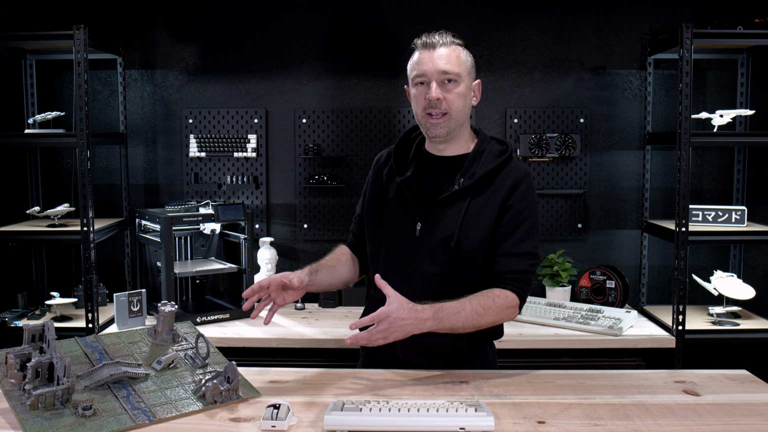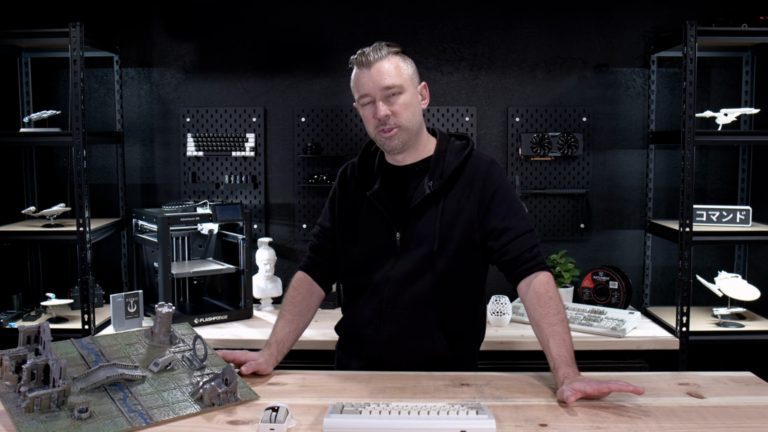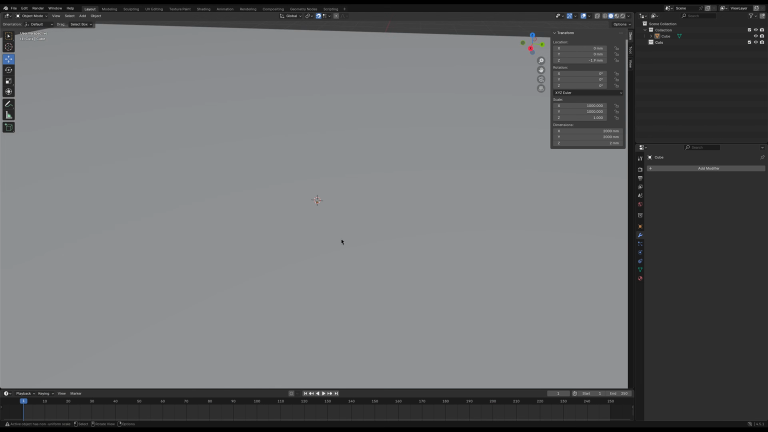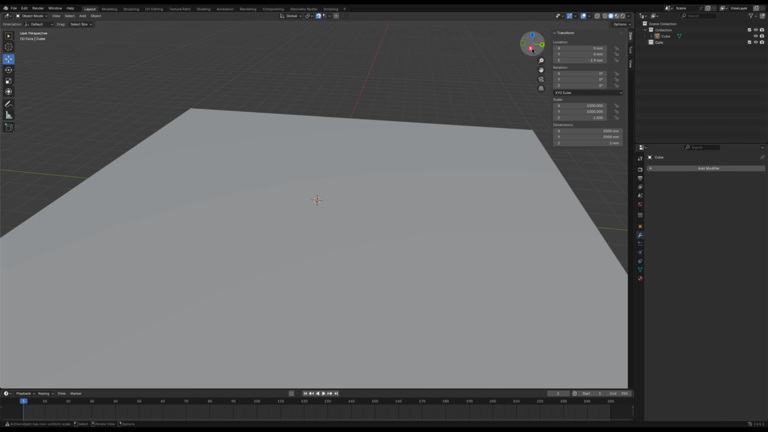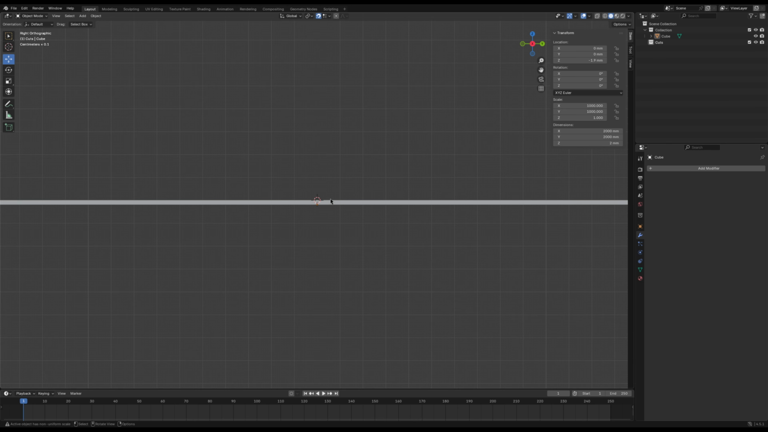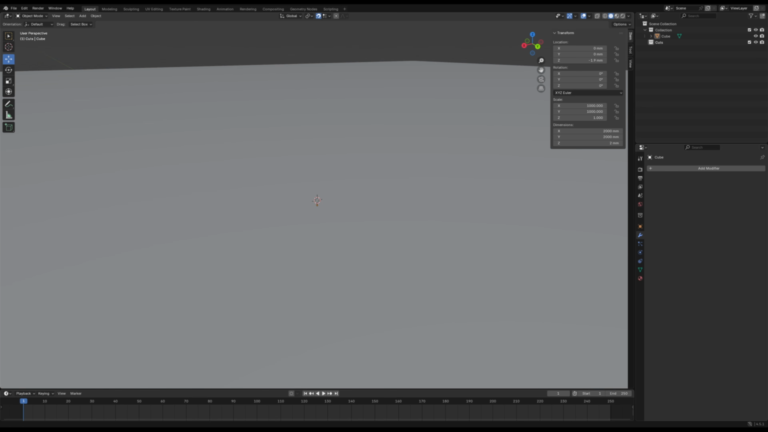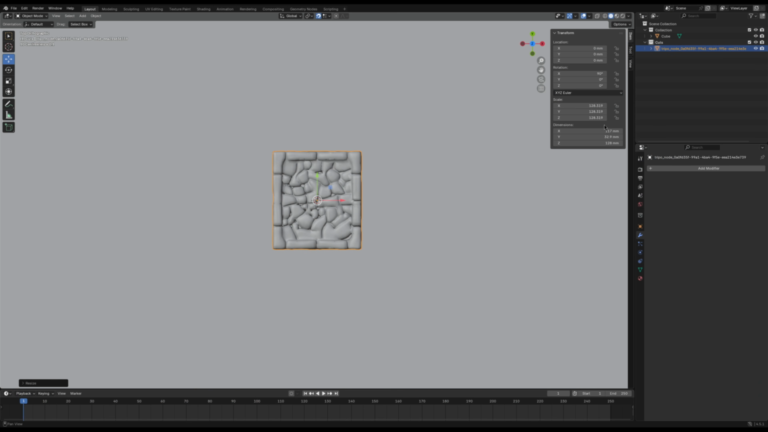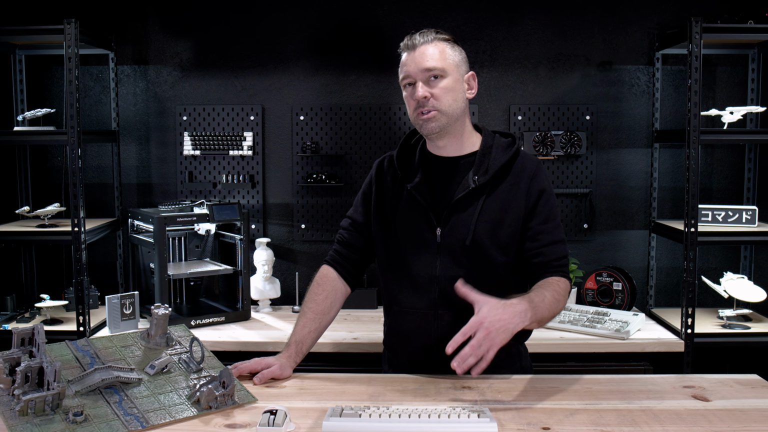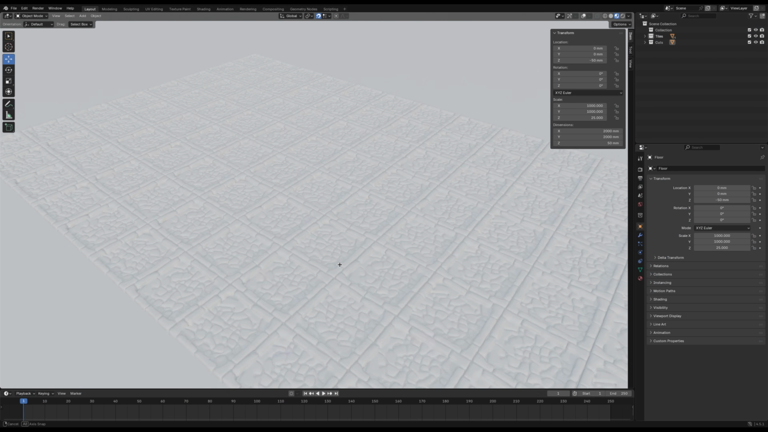Since we're going to be mocking up the entire thing in Blender before we 3D print it, all we need to do is add a cube at our floor level so we can apply a Boolean cut to everything that we're going to 3D print. And the first thing we'll do is take our floor tile and scale it to 40 millimeter by 40 millimeter, and then make sure to copy and paste that several times so we have the base of our terrain.